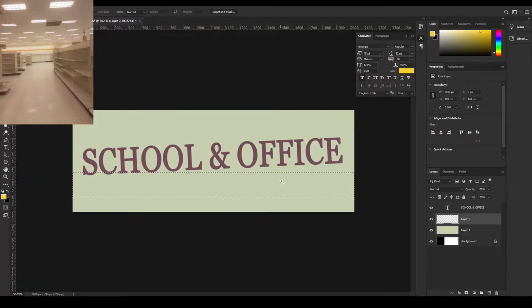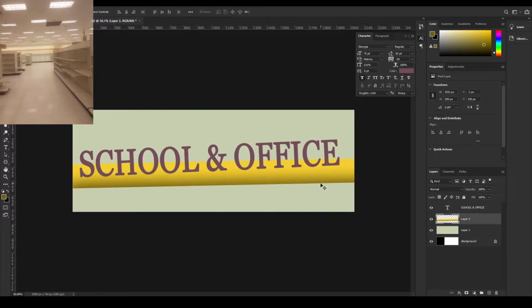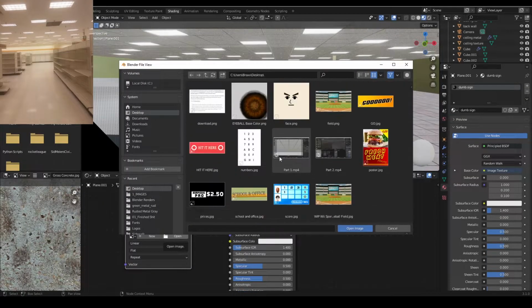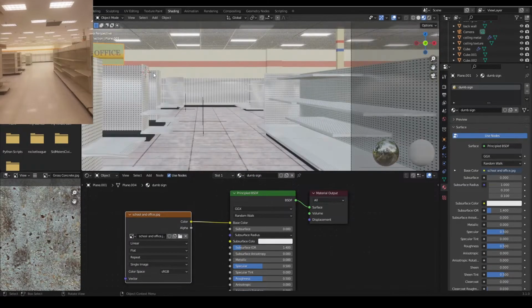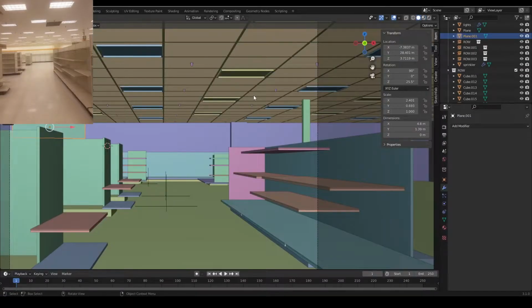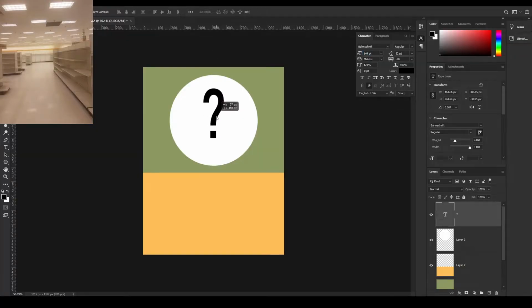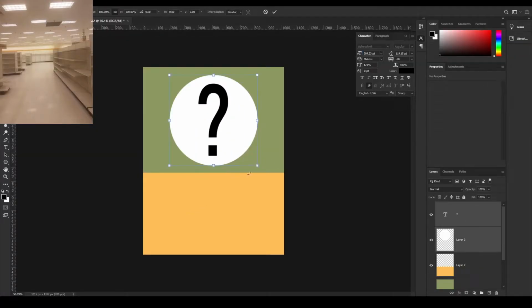Okay, don't judge my graphic design here, because if you look at the photo, this looks exactly like the sign in the photo, okay? So don't tell me that looks like crap. That was Photoshop, by the way. School and office sign, look at that. Yeah, that's in the photo. I'm just copying the photo. This was also in the photo, back Photoshop.